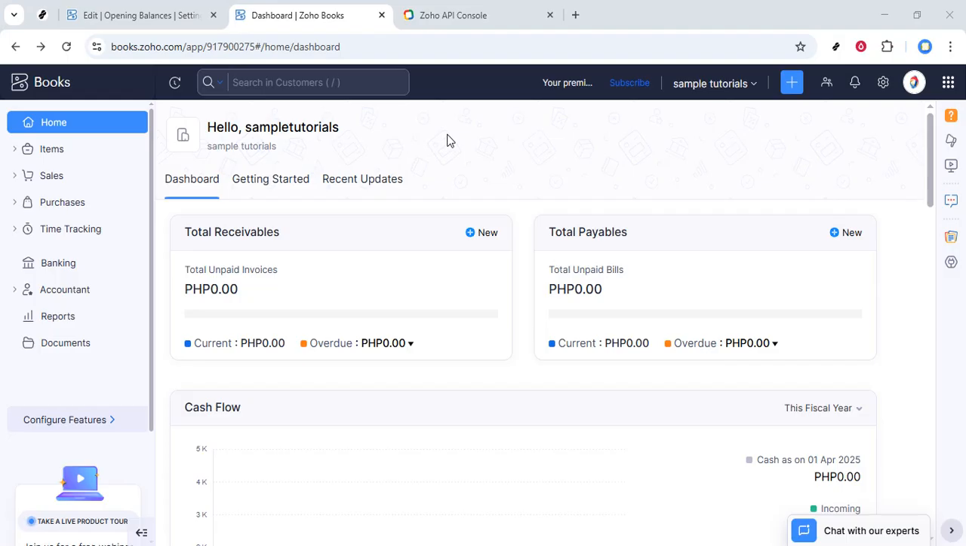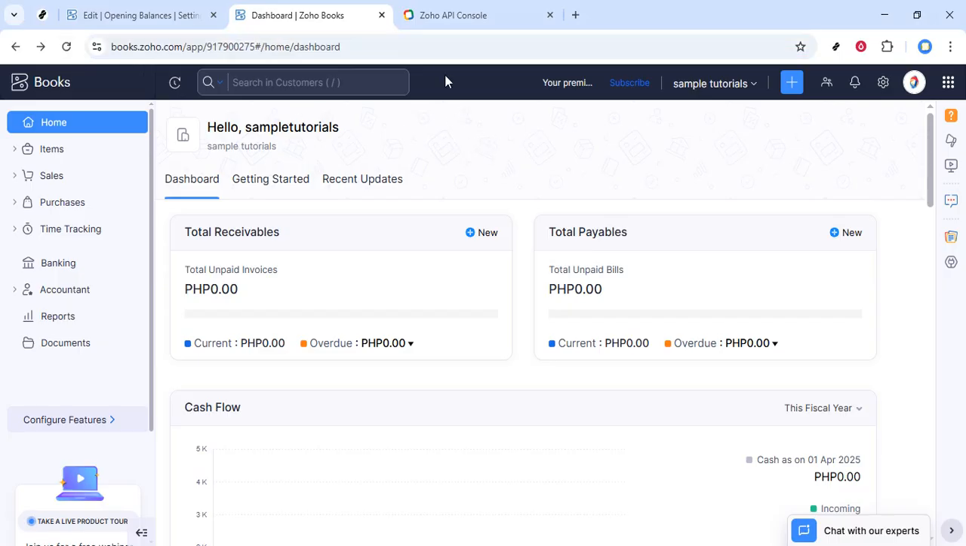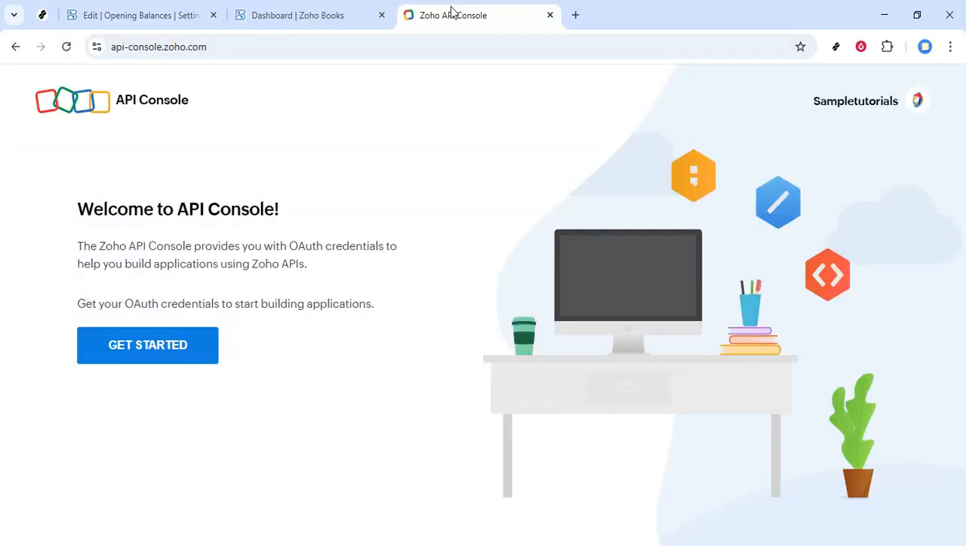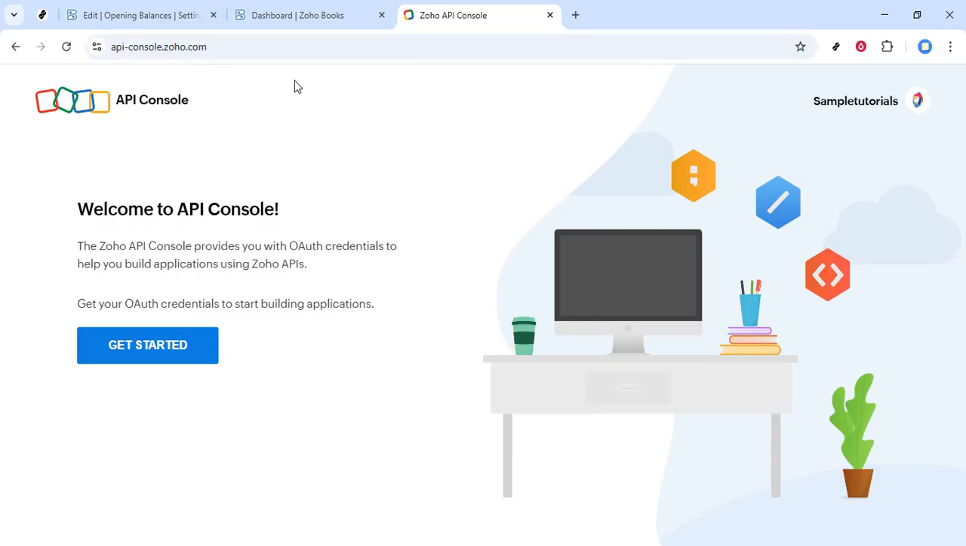follow along comfortably. First, open your browser and go to apiconsole.zoho.com. Make sure you're signed in with the same Zoho account that has access to your Zoho Books organization. If you're not already logged in, Zoho will prompt you to sign in before you can continue. Once you're in the API console, this is where you manage all your API clients and credentials for Zoho services, including Zoho Books. On the main API console page, look for the option or button that says Get Started. Go ahead and click that.